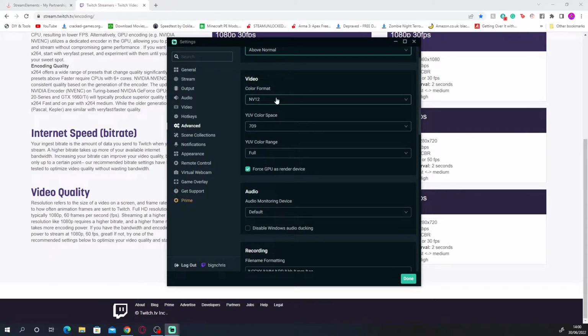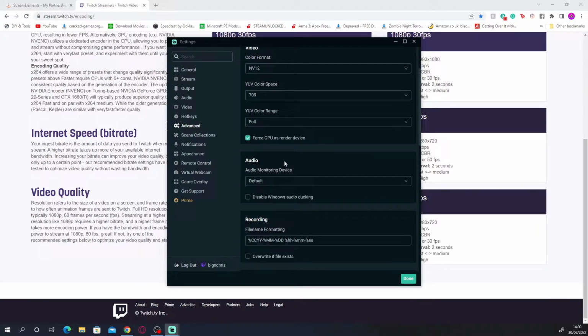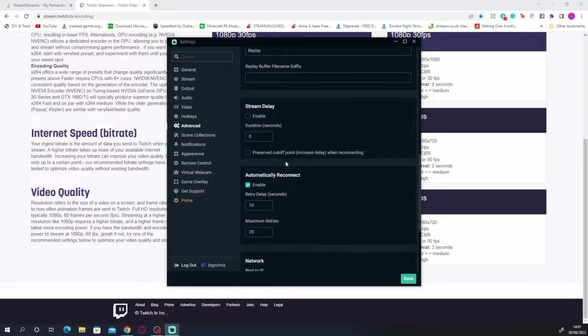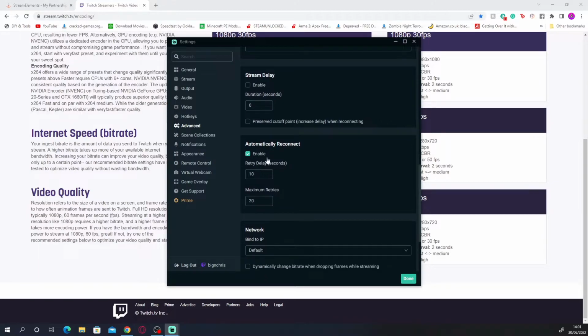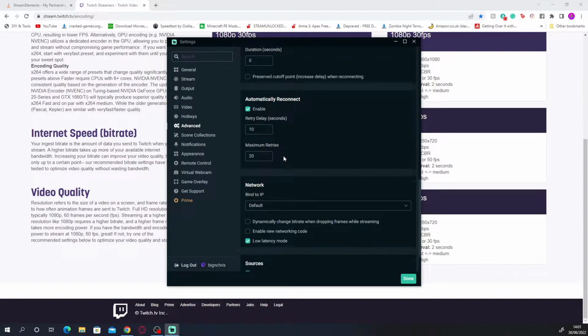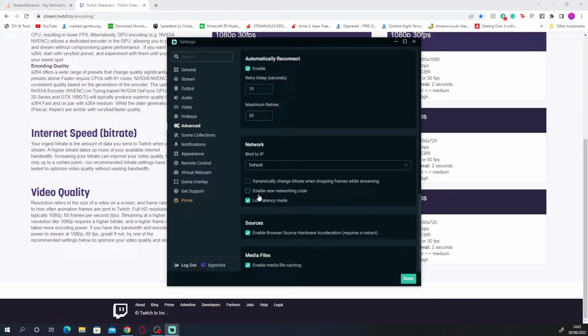Video, you can leave that all, or you can just copy the settings there. That's just basically making it look nice and the colors vibrant. There's not really much else here. You can disable stream delay. That will help with some of the delay. Automatically reconnect. That will just reconnect if your stream buffers, and that is that from there.